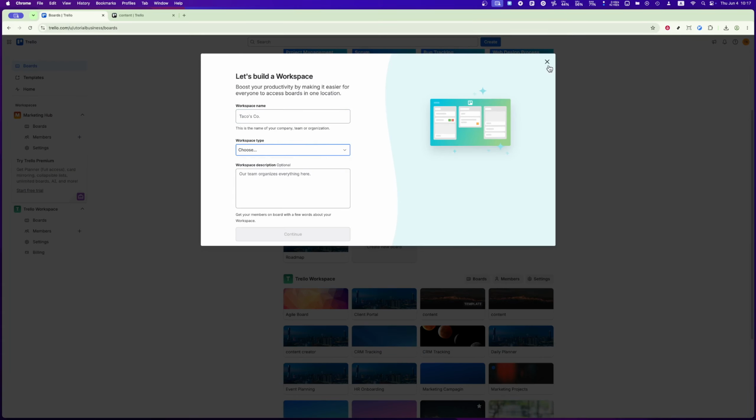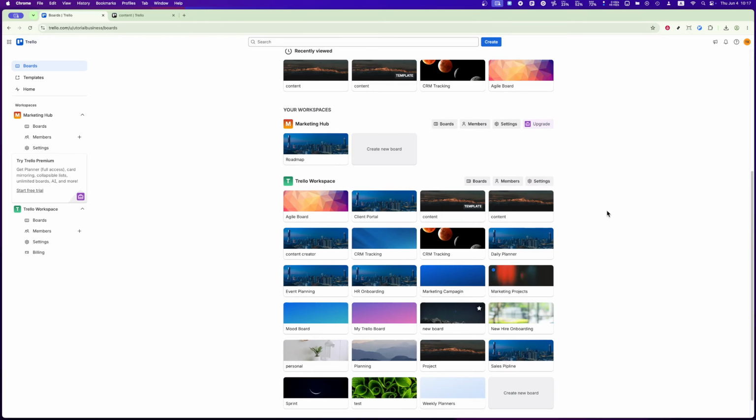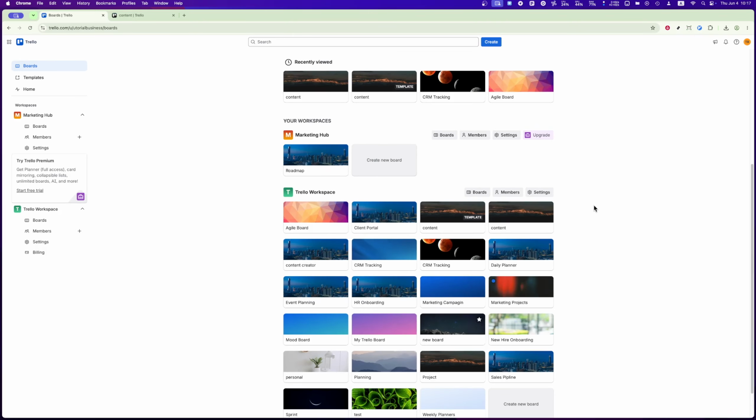Now that you've set up a workspace, it's time to move your boards into their respective groups. Think about which boards belong together based on their purpose. For instance, boards related to marketing can live in one workspace, while product development boards can go in another. This will make it much easier to locate and manage them later.